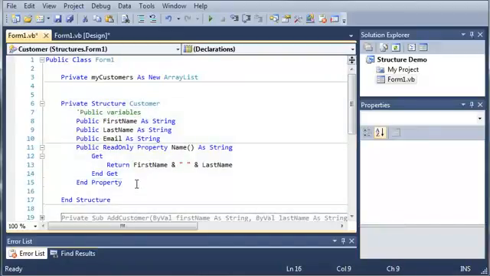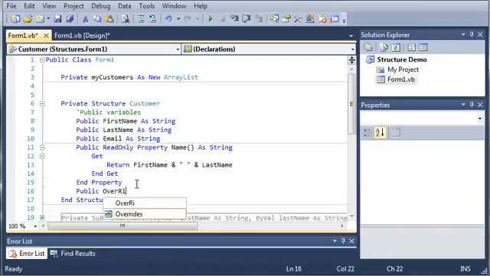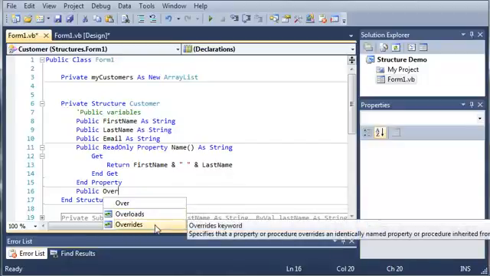So inside of this structure, if you remember, structures can use functions and subs, methods, and some other stuff, they're just not as useful as classes. So what we're going to do is override the toString method inside here. So we will just type public so that anybody outside of this customer structure can use this function. So public overrides. It says it specifies that a property or procedure overrides an identically named property or procedure inherited from a base class.